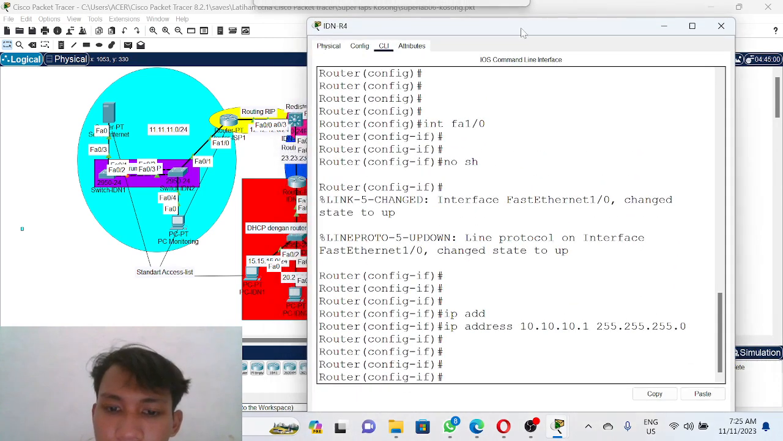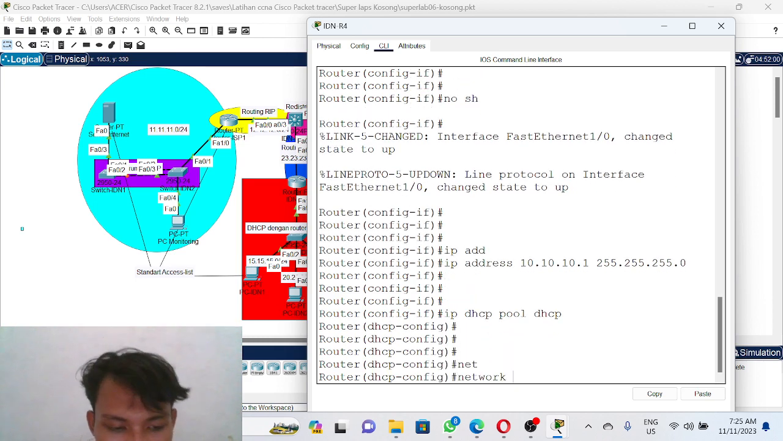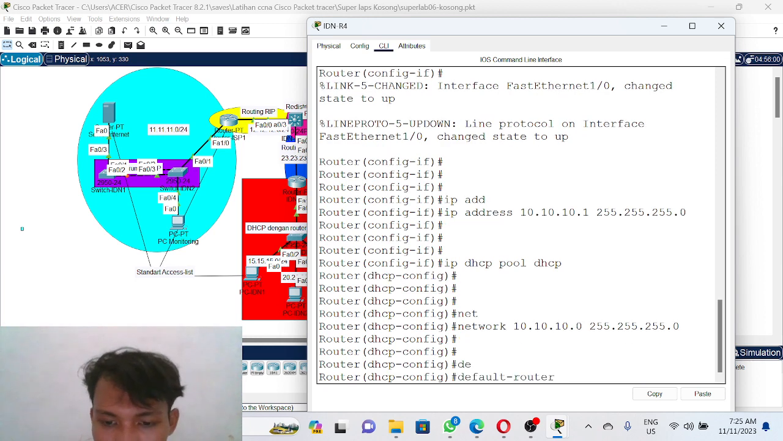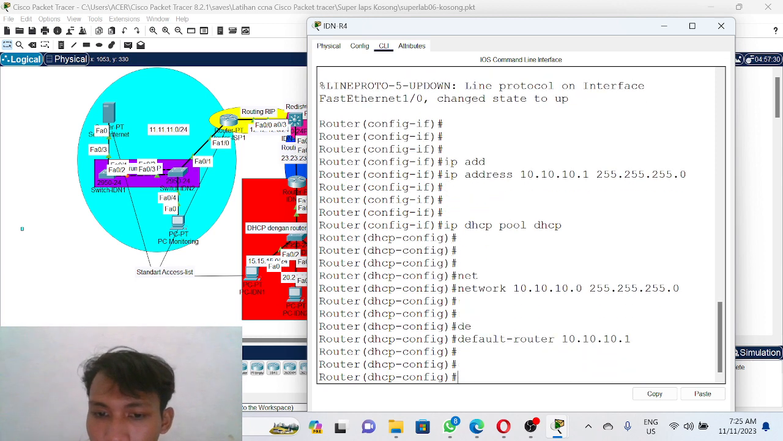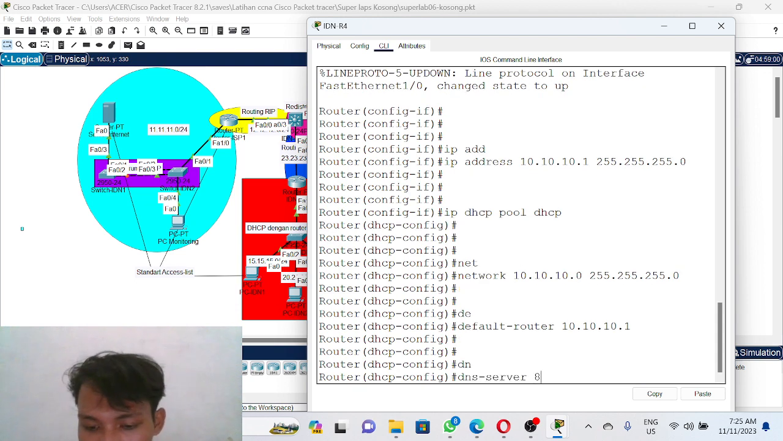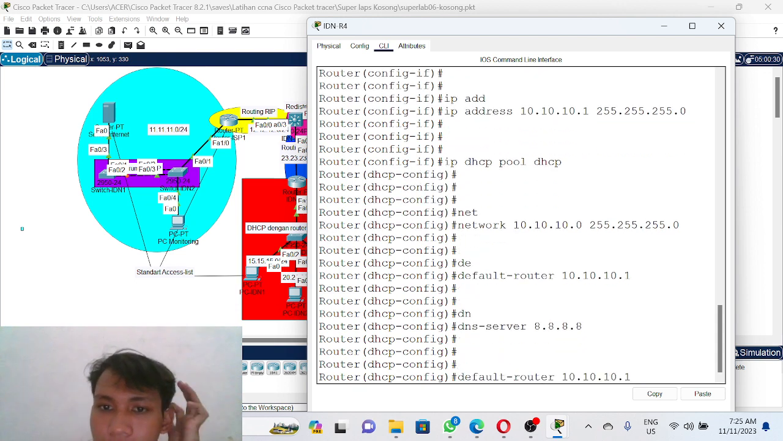I'm sorry, and then we take the IP DHCP pool, network 10.10.10.0. The default router is 10.10.10.1, DNS server Google, and then okay, exit and do write.